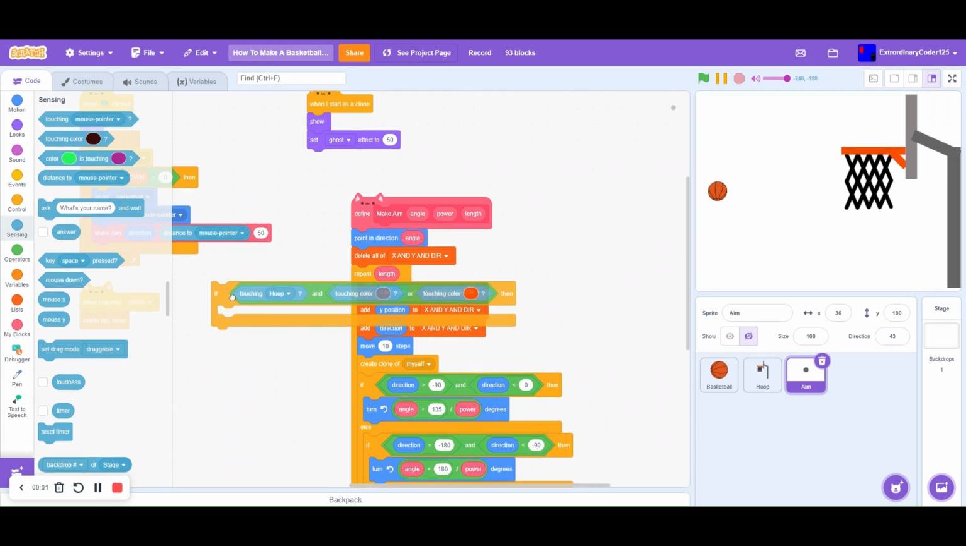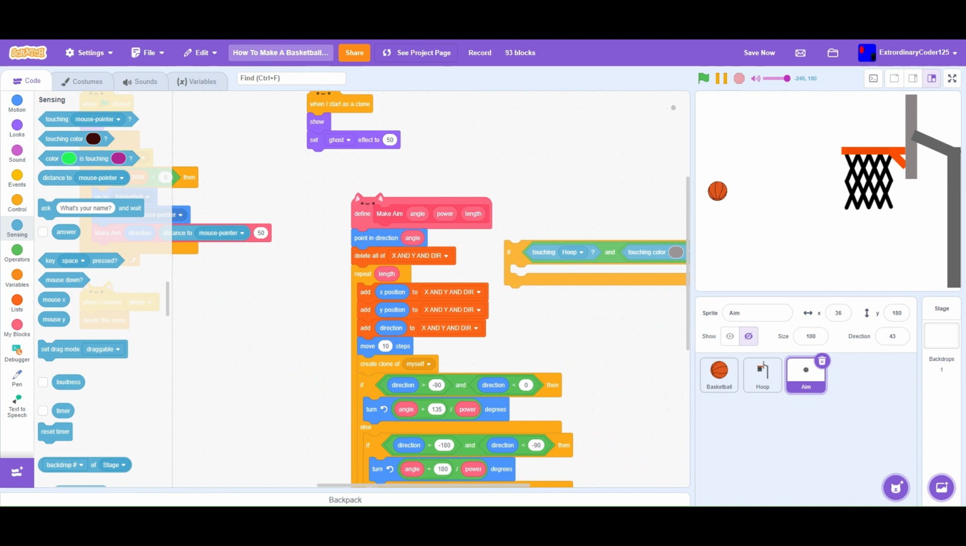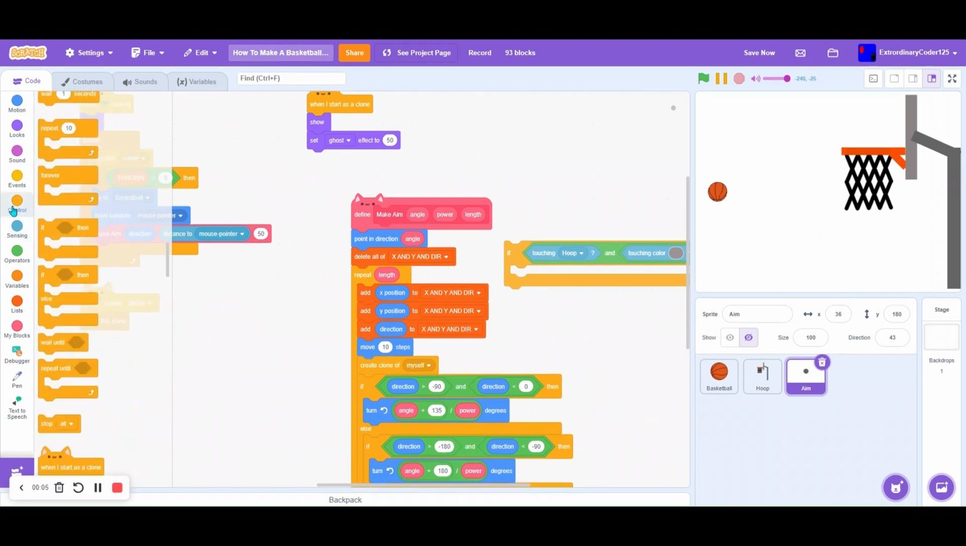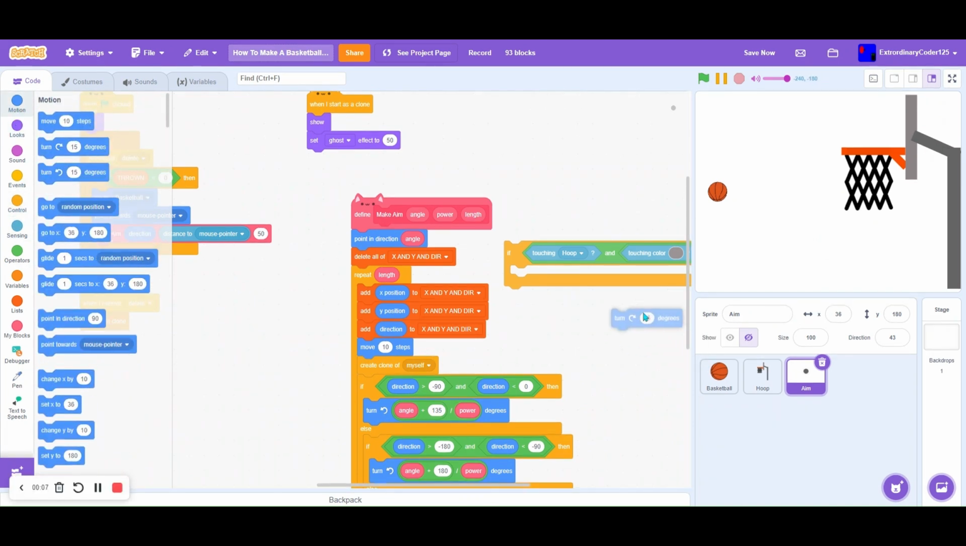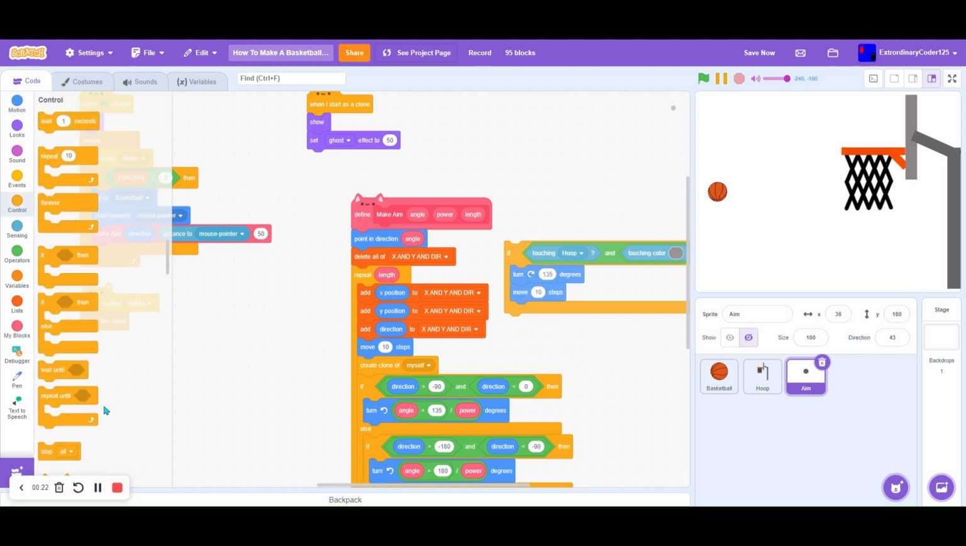Okay, so now if we're touching the hoop, then we want to turn right 135 degrees. Make sure that we turn, and we'll keep the x position, y position there. We move 10 steps, and then we create a clone of myself.